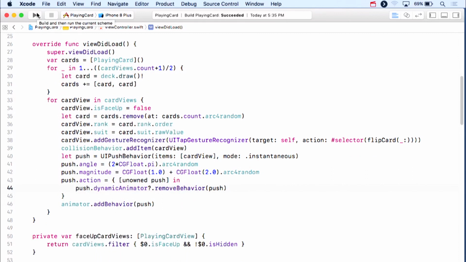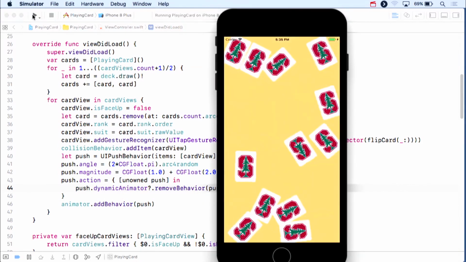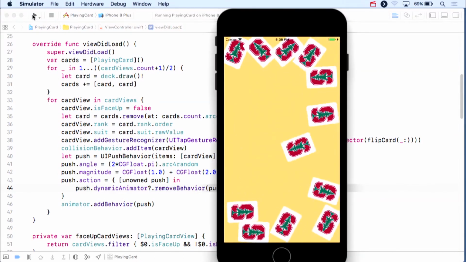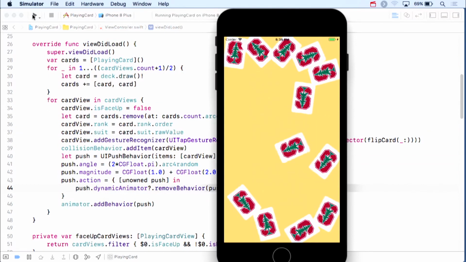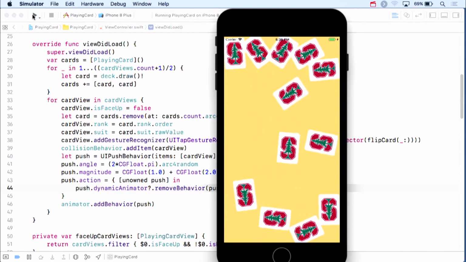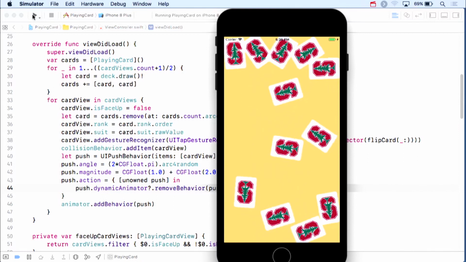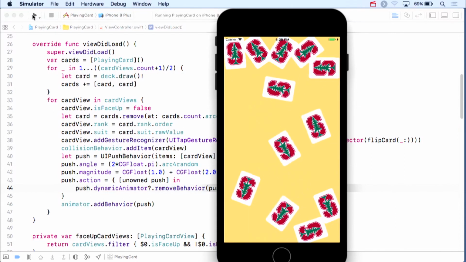All right, so let's see what happens. All we did here is we created an animator, a collision behavior, and a push behavior. Let's see what happens. See if it just animates. Woohoo! We did it. Now, I'm not quite getting what I want here, though. One thing is, look how quickly it settles down. It kind of settles down too easily, too quickly. That's going to make it too easy to play this game, okay? I want those cards moving a little more. The other thing is, I don't think I want them rotated.